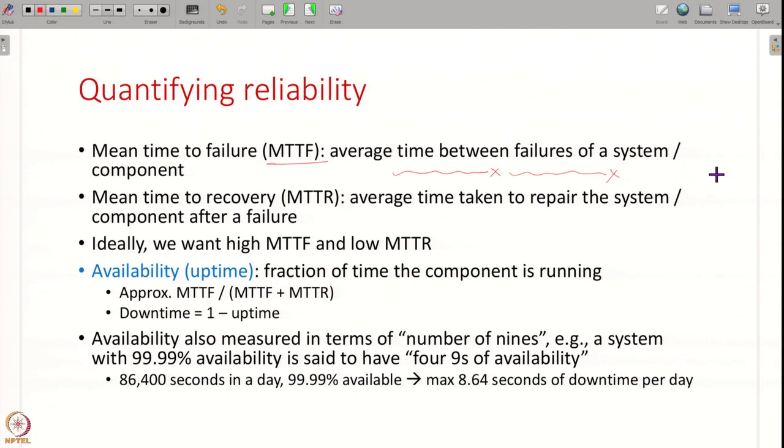Then the next metric is mean time to recovery. Once your system fails, you do some steps to fix the failure and then it starts to run again. The average of these durations where your system is down, getting repaired and then recovers and runs again, is the mean time to recovery. And you want this to be as low as possible. You want your system to fail very rarely, and whenever it fails, you want it to recover or get repaired as quickly as possible.